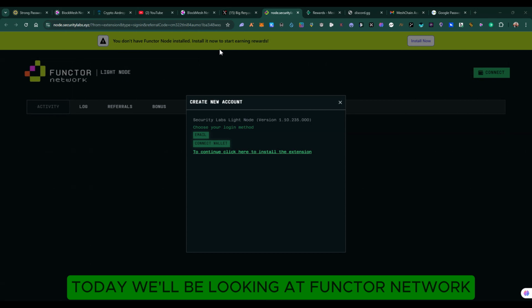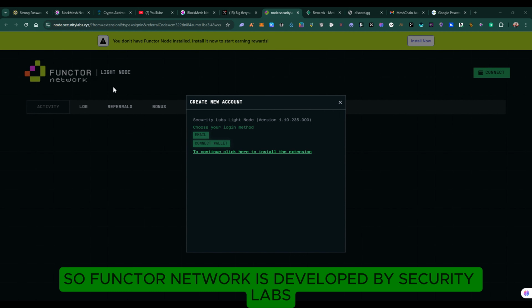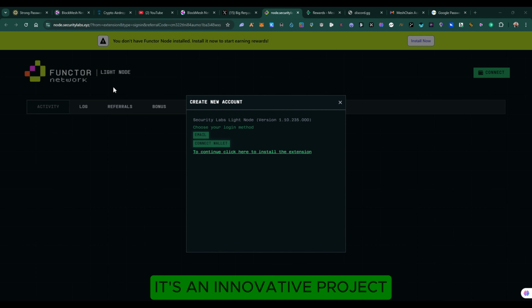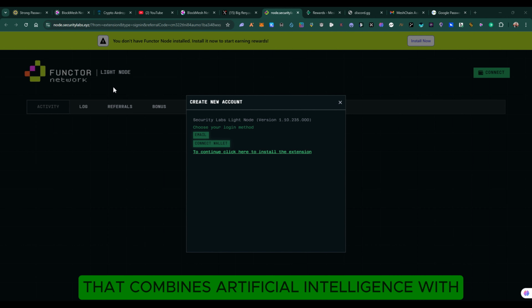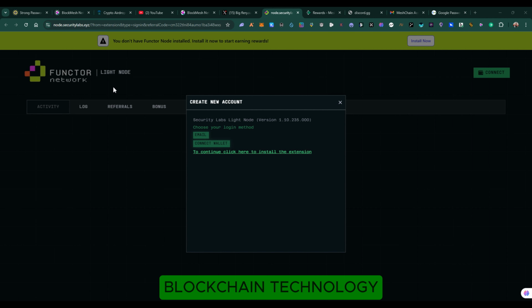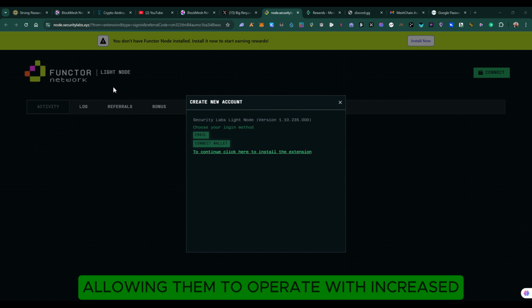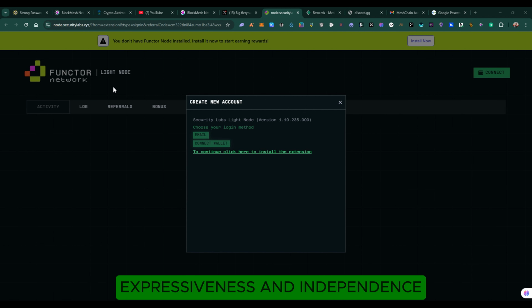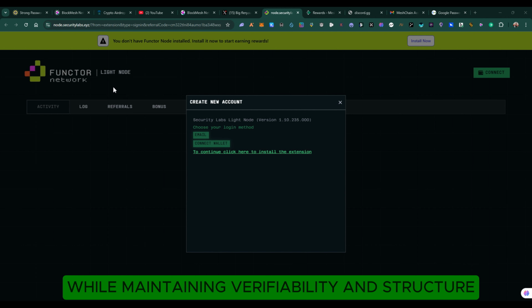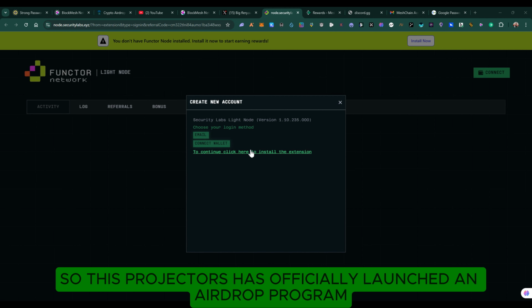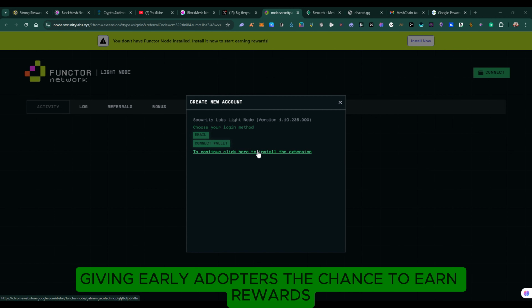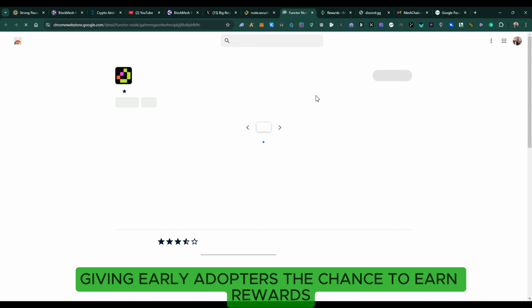Today, we'll be looking at Functor Network. Functor Network is developed by Security Labs. It's an innovative project that combines artificial intelligence with blockchain technology, providing an autonomy layer for AI agents, allowing them to operate with increased expressiveness and independence while maintaining verifiability and structure. This project has officially launched an airdrop program, giving early adopters the chance to earn rewards.